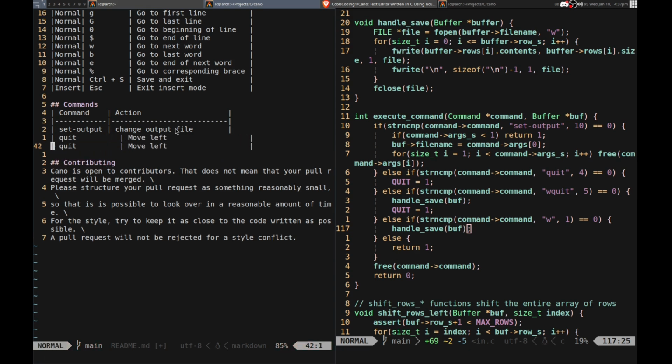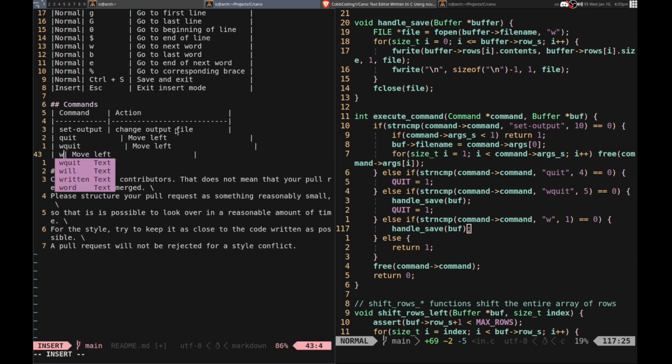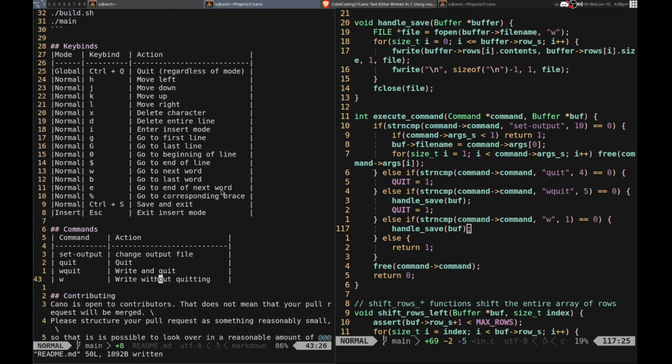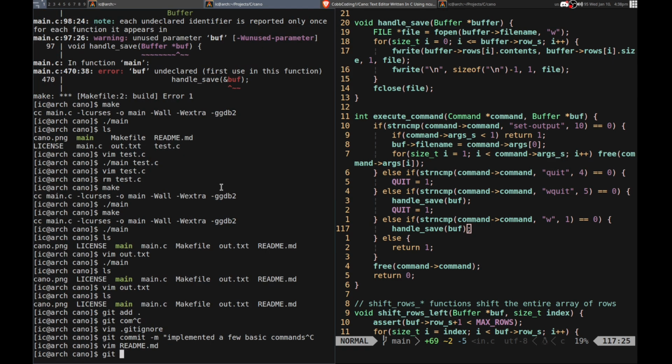Okay, this will be quit, write, quit, and just write. Oh yeah, this one's kind of self-explanatory, but that's okay. Quit, write, and quit, quit. There we go. Okay. And let's see, so the last thing is write without quitting. Without, that's right. Okay. That should be good. Is there anything I need at the end of the table? I think that works. So, now I can commit.